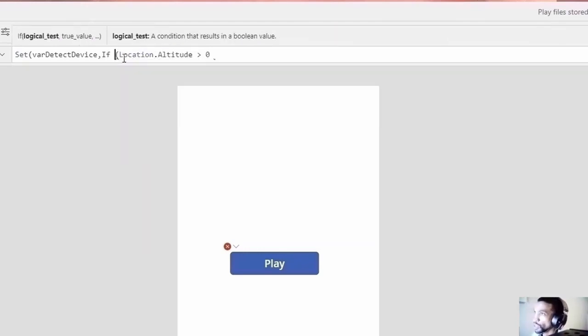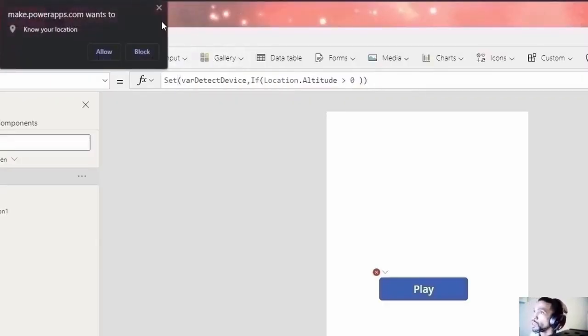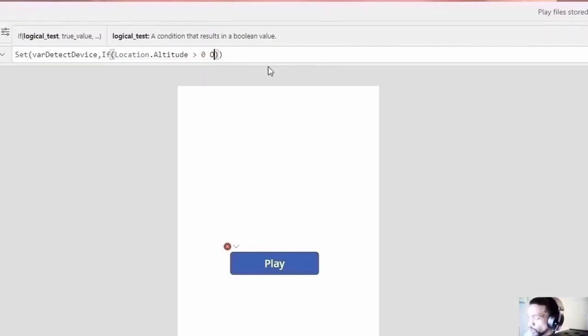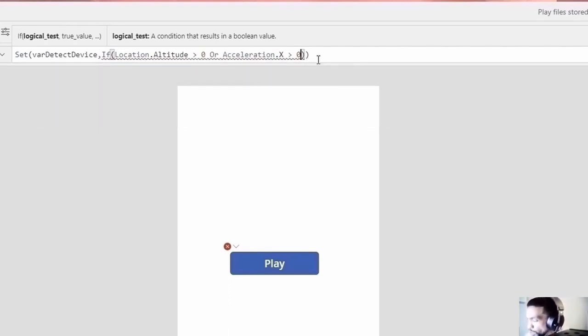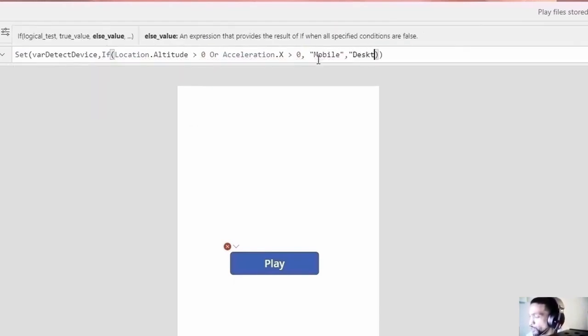bracket, close this. Acceleration, dot x is greater than 0. So when I saw this it gave me an idea, so I could determine whether it's a mobile or desktop.